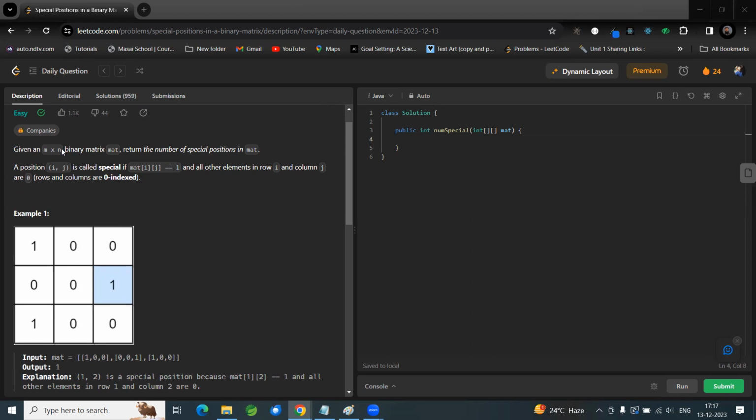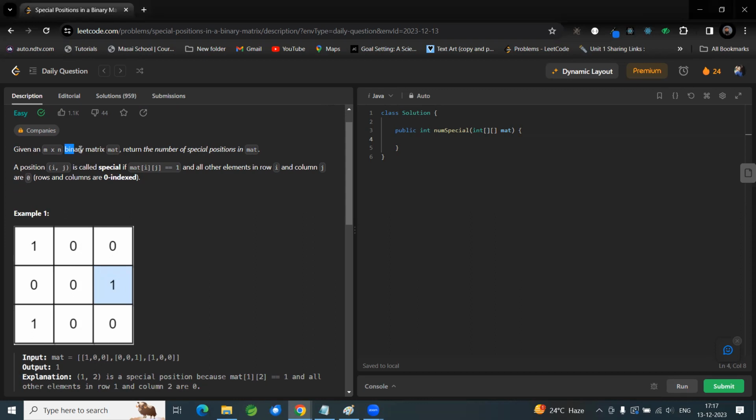So we have been given a binary matrix. So what is a binary matrix? A binary matrix consists of only ones and zeros, that is, binary numbers. You can see this example. And we need to return the special positions in the matrix. So now what are these special positions?